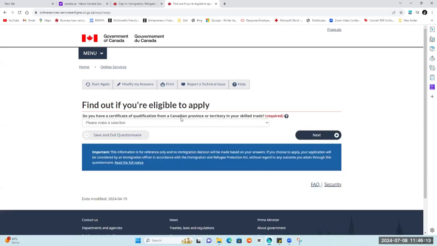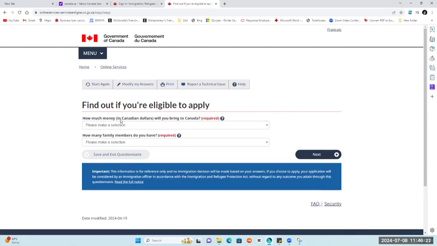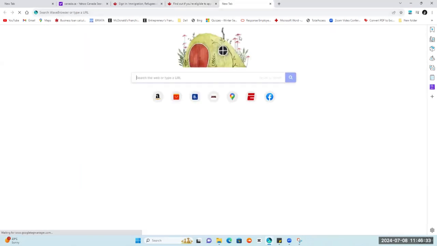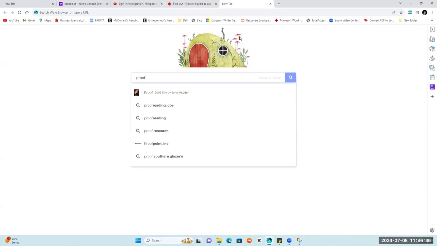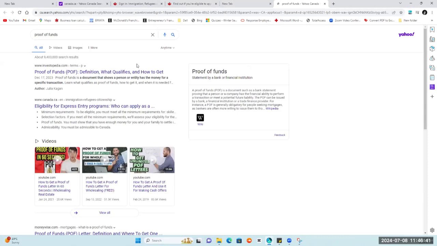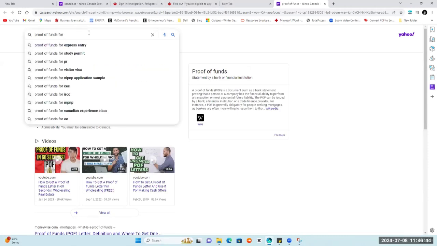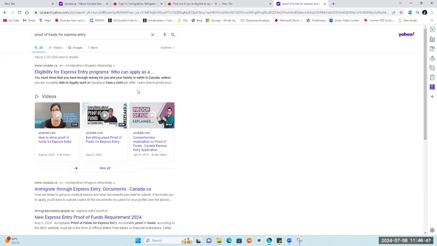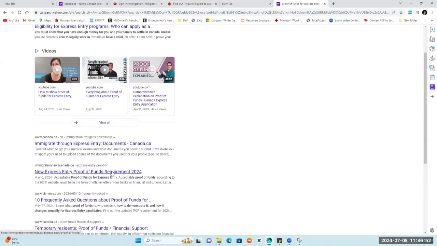Do you have a certificate of qualification from a province? If you don't have, no. Be as truthful as you can be, okay? How much money do you have? So right here, I'm just going to show you where you can see the amount of proof of funds that you need to come to Canada with your family size. So it's just a matter of doing a little bit of research for Express Entry. Let's check the most recent one.